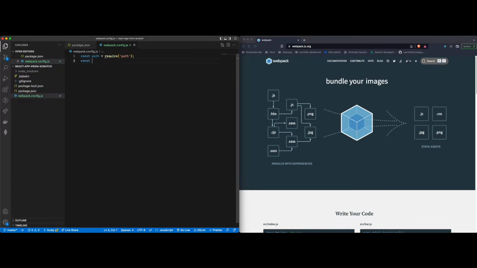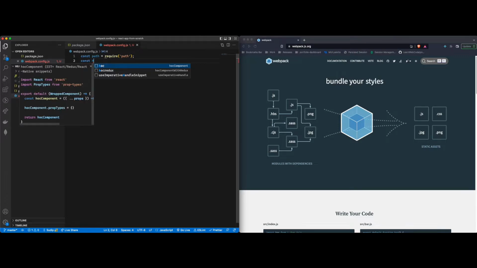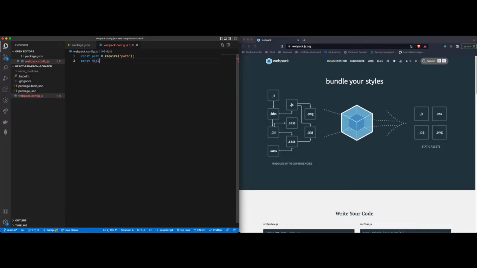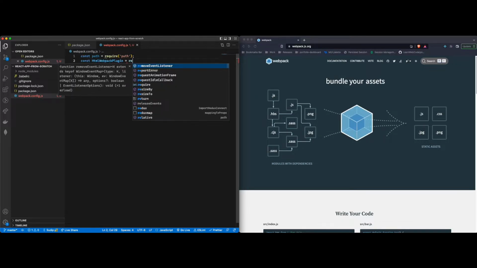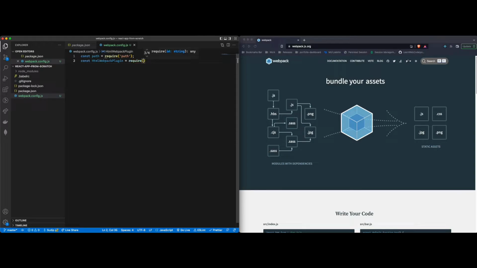And the other thing is, I want to import that plugin that we installed earlier, which was HTML webpack plugin, and we're going to use the same CommonJS syntax as well, and it's going to come from html-webpack-plugin. Okay, so that should be it in terms of all of the imports.